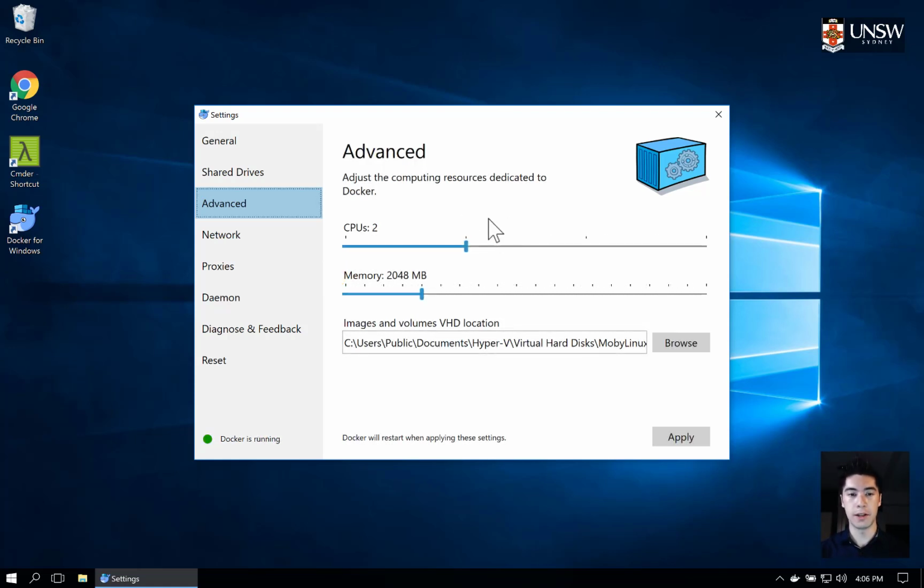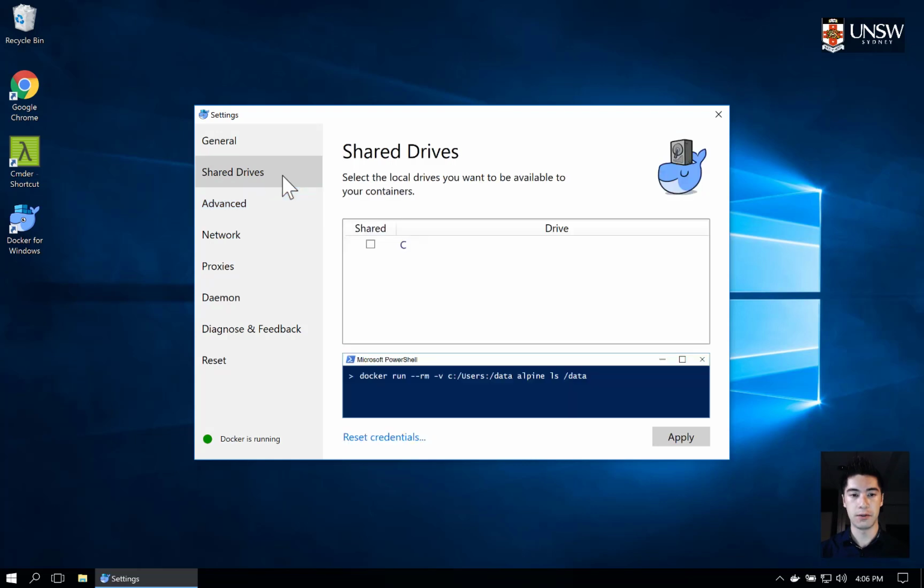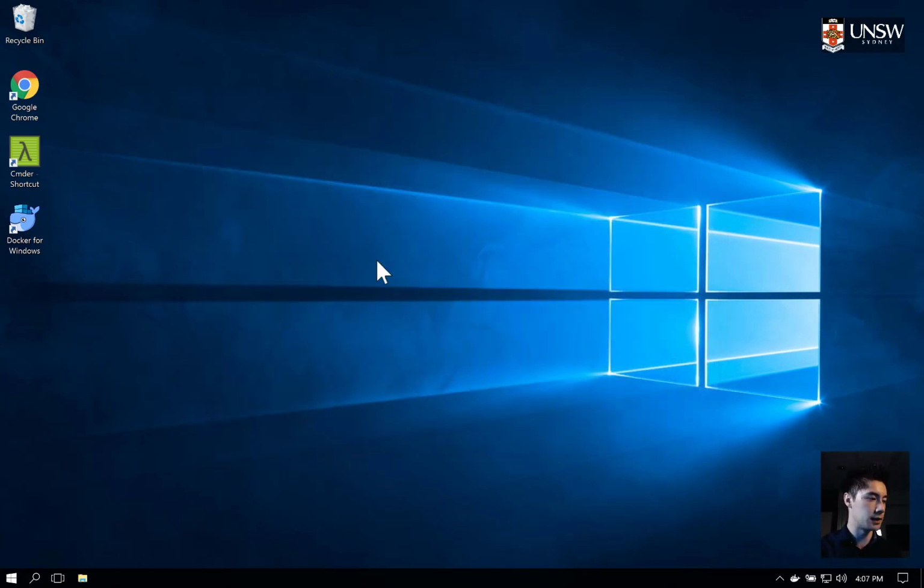Alright, the other thing you want to do is check shared drives, and under here we want to select the C drive. We want to make that shared so that Docker can use it. So once we've done that, we want to hit apply, and it will update that. Alright, it's done. So don't worry if Docker takes a while to start the first time, that's alright. So we can close that now. We're ready for the next step.